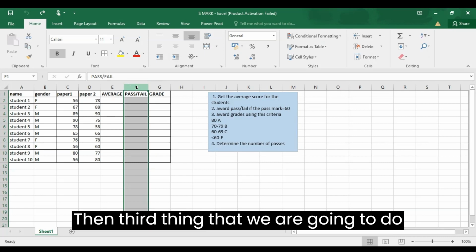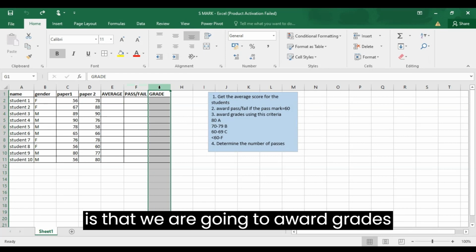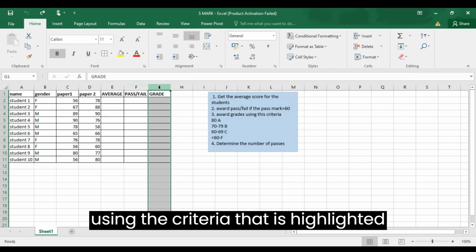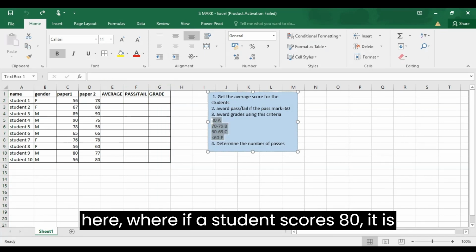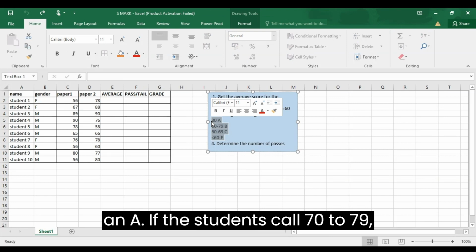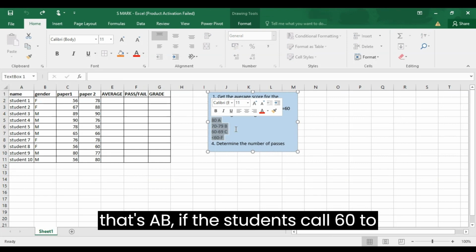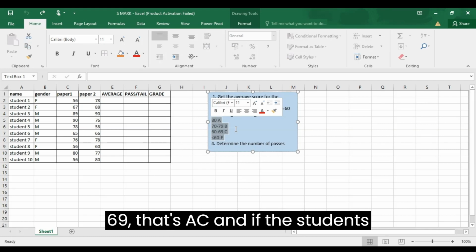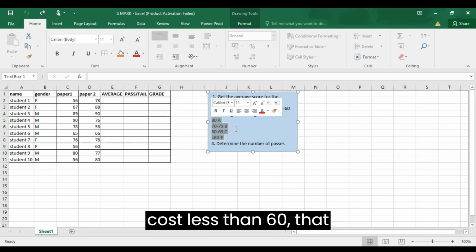The third thing that we are going to do is that we are going to award grades using the criteria that is highlighted here, where if a student scores 80, it is an A. If the student scores 70 to 79, that's a B. If the student scores 60 to 69, that's a C. And if the student scores less than 60, that becomes an F.